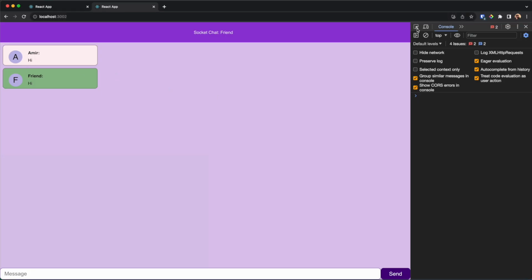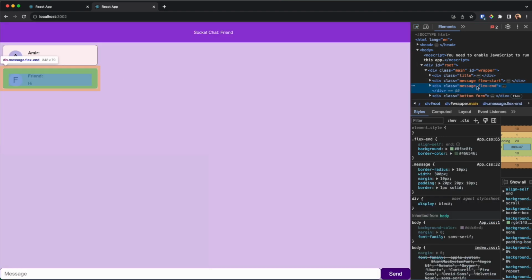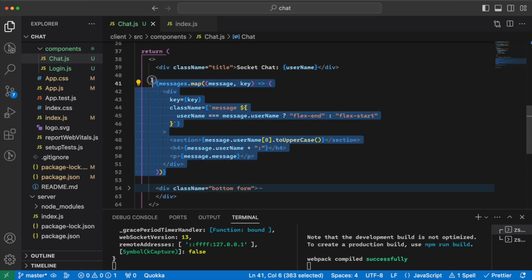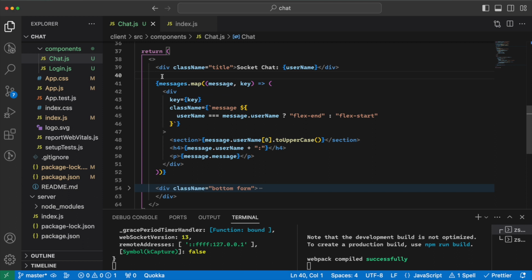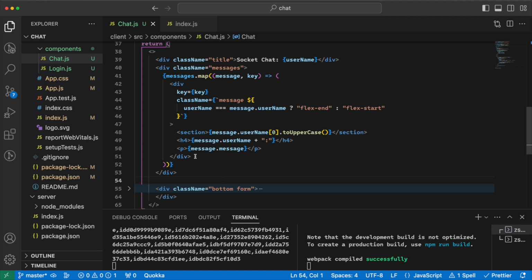Okay, let me check this one. Let's go to the elements. This is getting flexed and this is getting flexed. They need to be wrapped inside another div that I have. So all of this part should be wrapped inside the div which is called messages, which is the wrapper for all of these map function. Like so. Now we have the messages. Okay, now let's go and refresh everything.